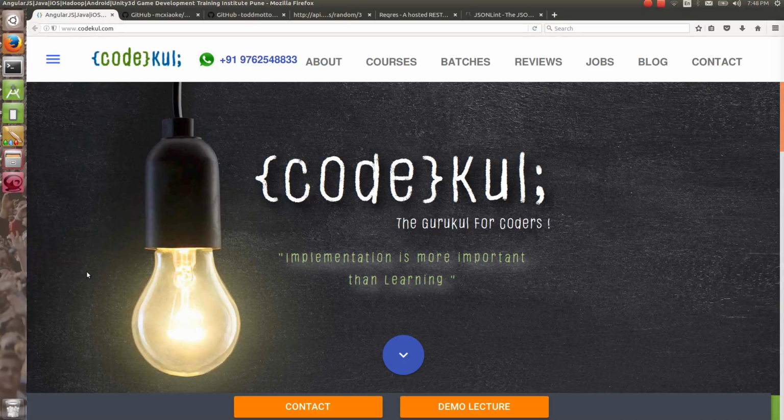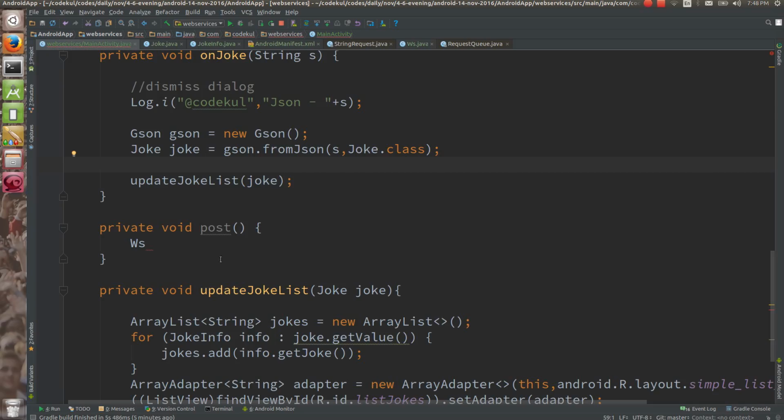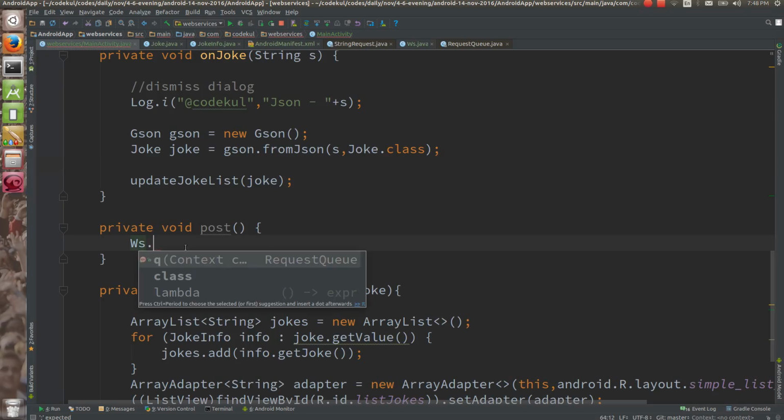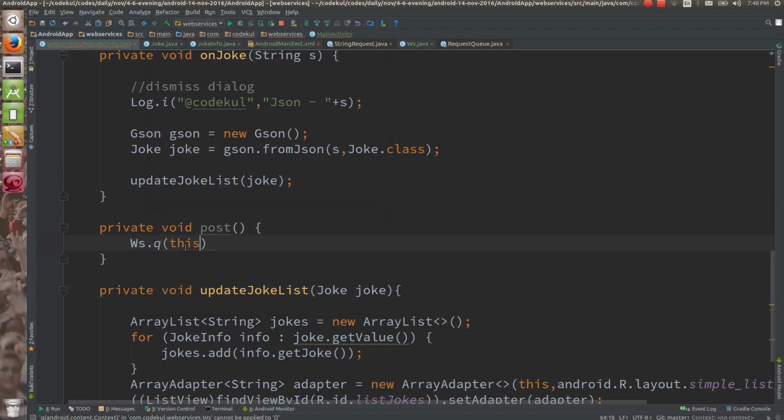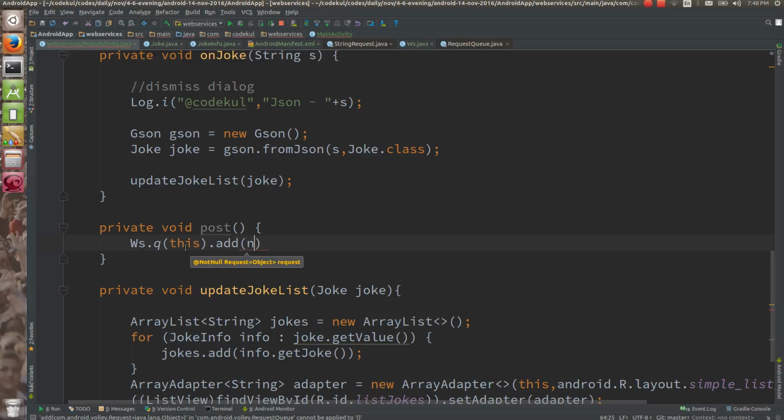Okay, in this tutorial what we are going to see is how you are going to post the data. So far we have seen how you are going to get, now how you are going to post. Very simple. Here I am going to use the JSON object request, ws.q dot add request and new JSON object request. I'm going to pass the JSON object to this.